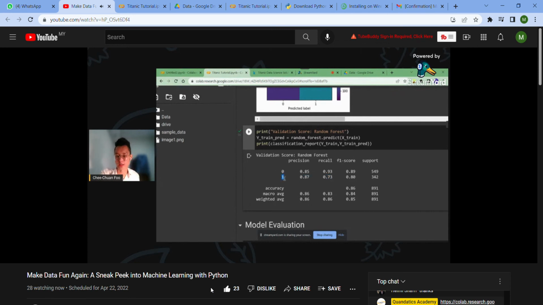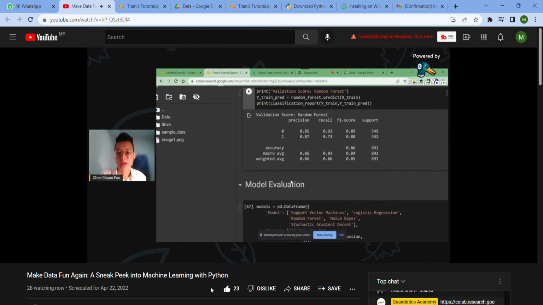If you're interested to know more about these machine learning algorithms, it's going to take a very long time to explain even just one of them. So if you're interested, let us know in the comments. Let us know, then we would consider doing another talk or workshop about these algorithms.